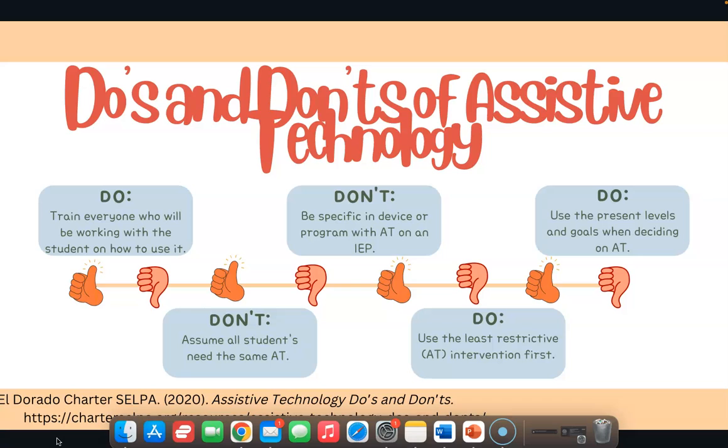Don't assume all students need the same assistive technology. Okay? I have 4 students with autism in my classroom. Does that mean all 4 students need the exact same assistive technology? No way. Some of my students with autism are mental math calculators. They can look at numbers and they know exactly what's there. Where another student with autism may need counting bears or manipulatives or cubes to count to 10. Okay? So we do not need to assume that every student with the same disability must have the same assistive technology, because that could be further from the truth.